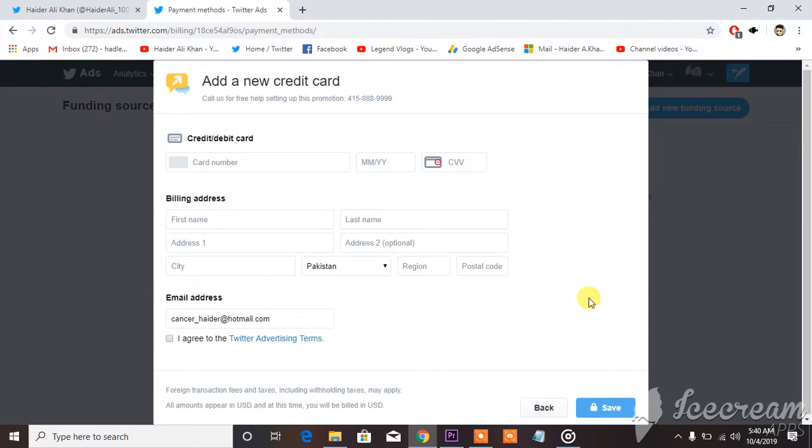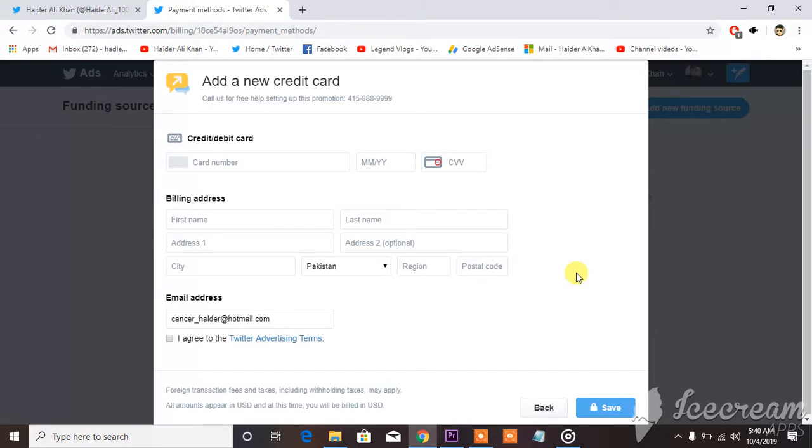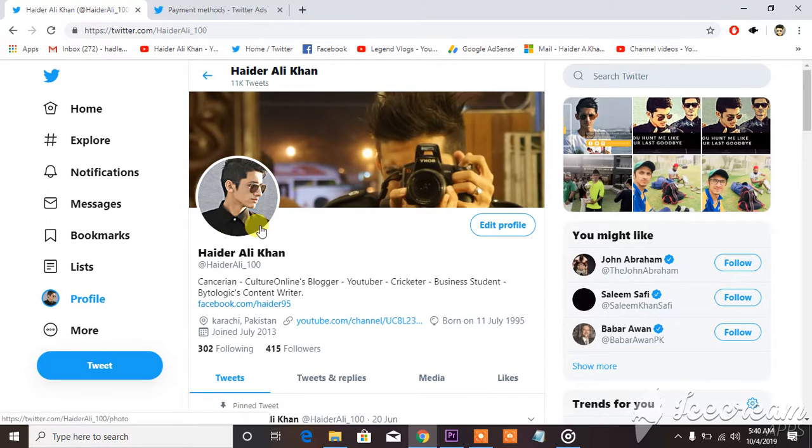So guys, in front of you, you can see this is how to add a new credit card on Twitter. This is my Twitter profile, and I know you want this also. So I will show you how I did this, and what I'm gonna do next is to show you how I did it.